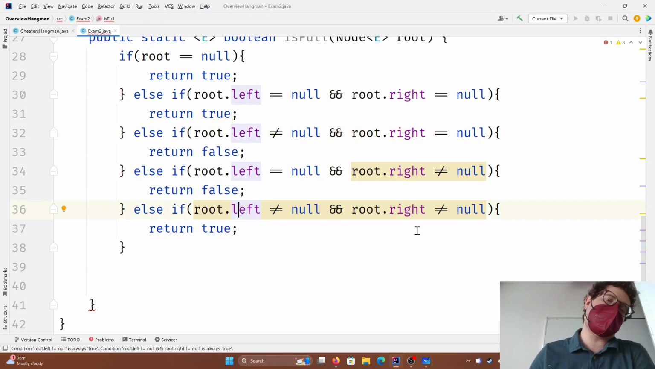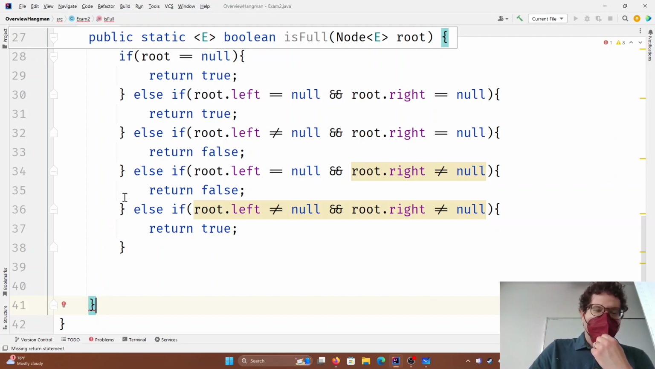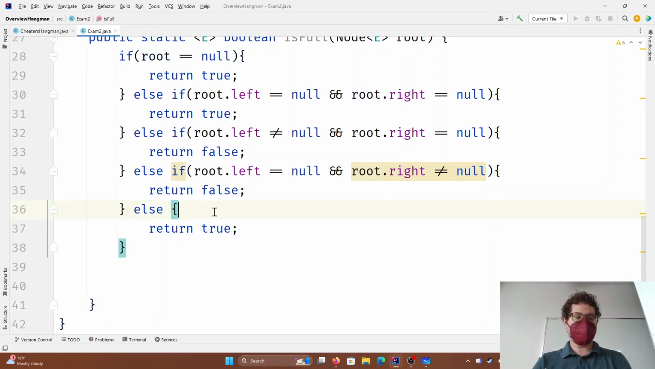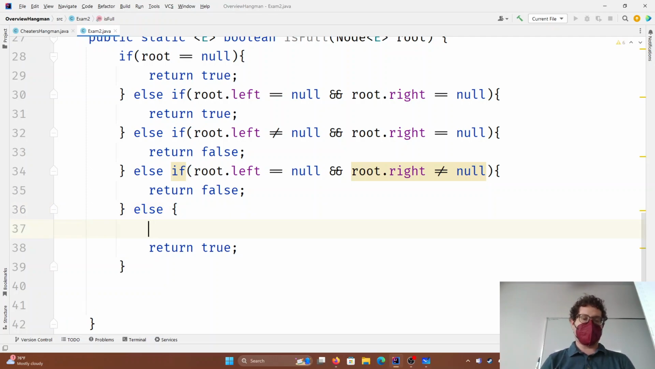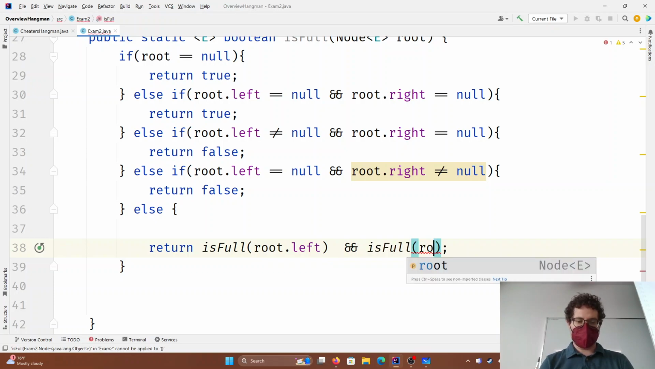But now if our left subtree and our right subtree are both not null, well, let's go ahead and instead turn this into an else case, because that's what it has to be in this case. Else, then what? Well, if I've got 2 children, that's great. I'm full as a node, but my left subtree itself may not be full, and my right subtree may not be full. So I would have to return, so now I would have to check, and I'll just go ahead and do this as one function call. Is full root dot left and is full root dot right.